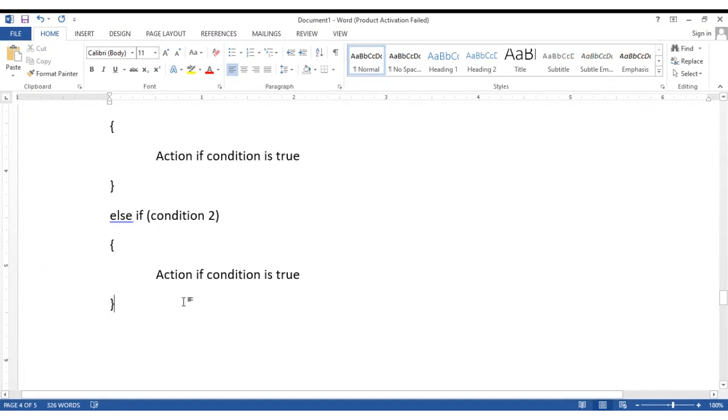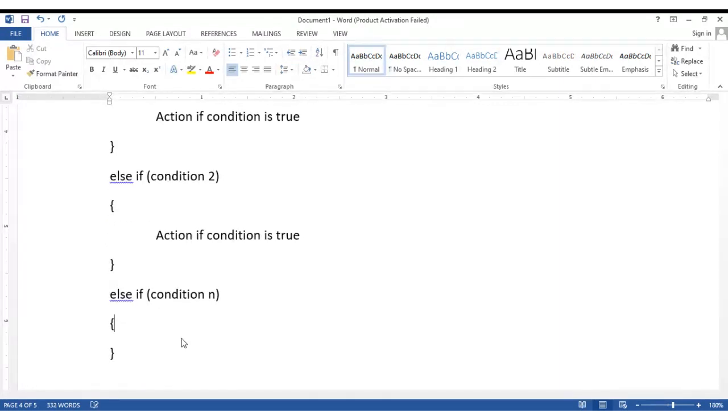And then we can even have another, let's call it condition n to represent the last condition, because we don't know how many conditions, it depends on the program. So condition n is the last condition. Action if condition is true.